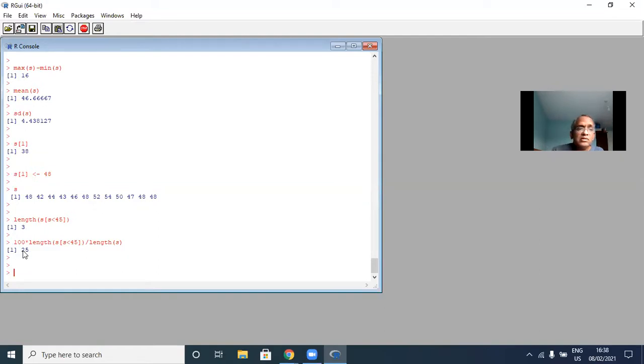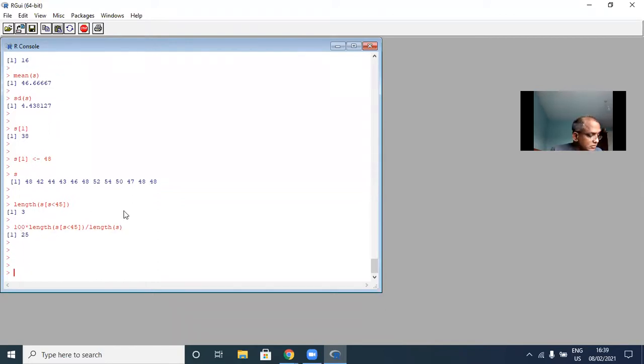You see what I've done. This is the number of days, right, when the price was less than 45, right? And this, the total length of S, gives you the total number of days, right? And then you multiply it by 100, okay?